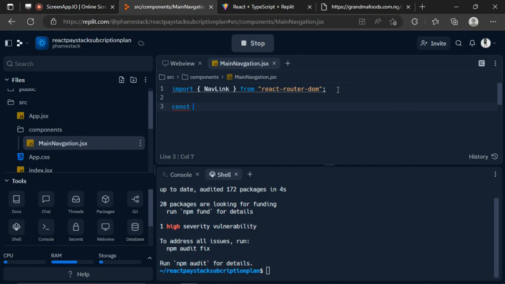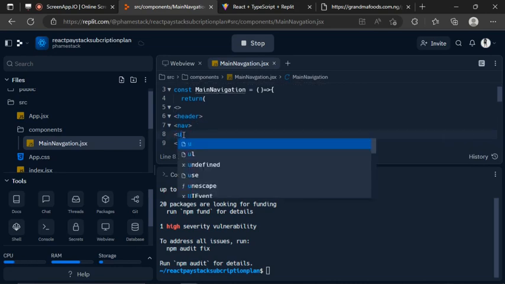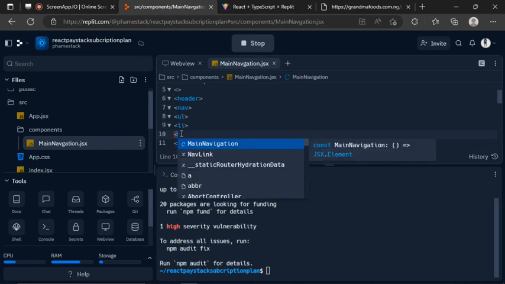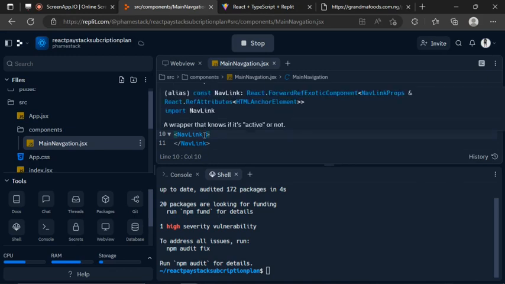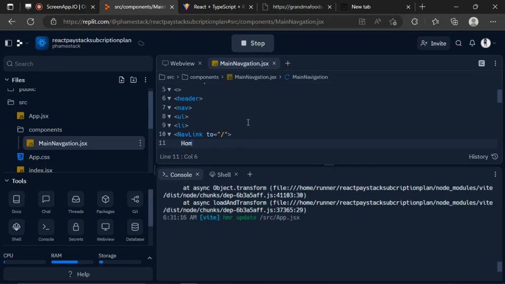We say const MainNavigation, it's going to be an arrow function. Then I return the CSS path. Then I'm going to have a fragment. So inside here now, we have a header. Then inside the header, I have a nav, and then a UL, then my component, the NavLink, and the prop is to have a forward slash. Then we write Home here.